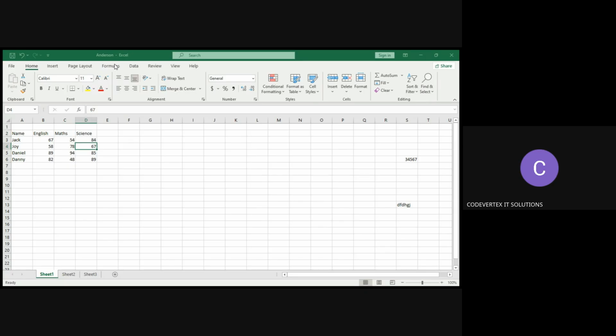Then you also have alignments, fonts. So this is formatting texts, border, fill, protection, locked or hidden. Okay, so that is on entering data.